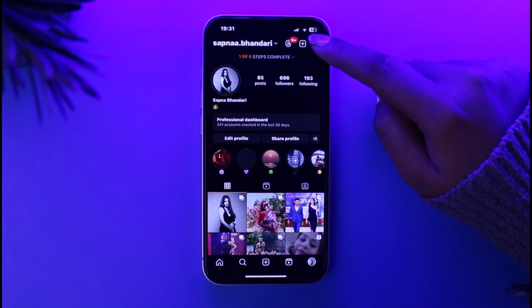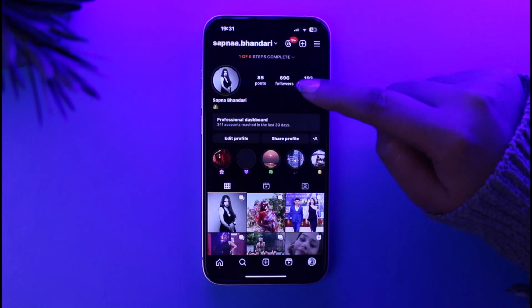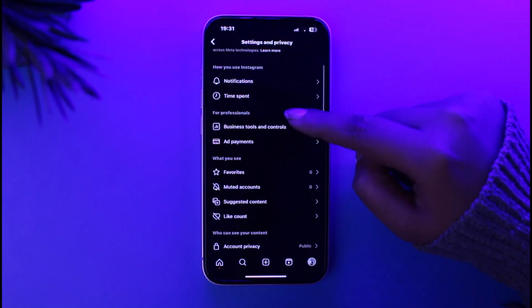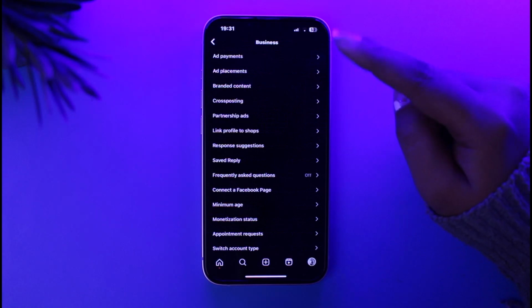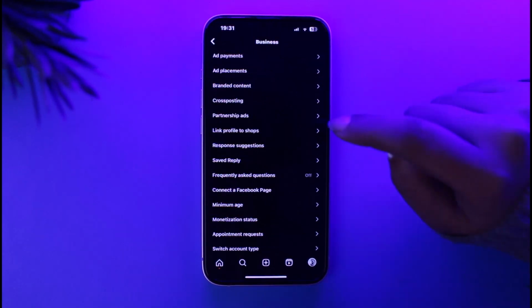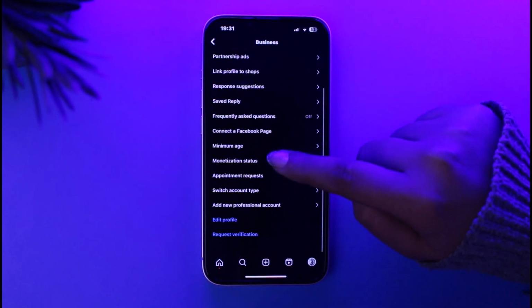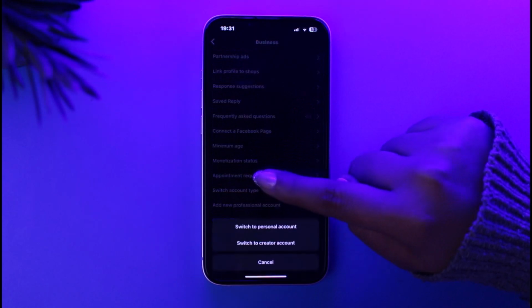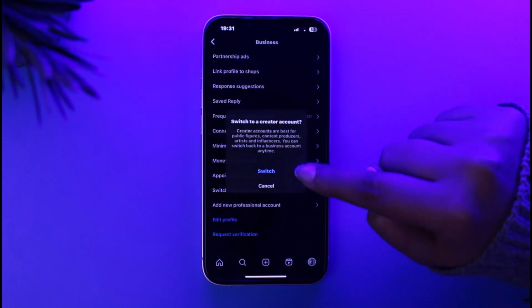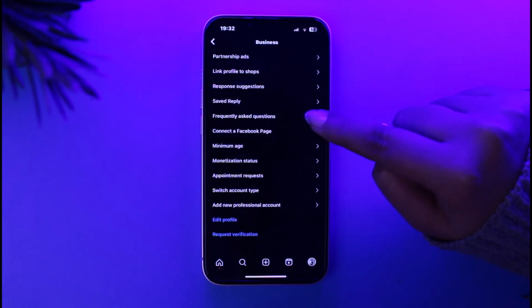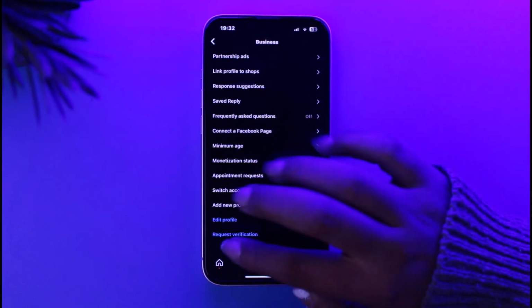But if we go to the three horizontal lines on top, tapping on settings and privacy, and right over here we're going to tap on this option for professionals, business tools and controls. Our account is turned to business, and then afterwards you're going to go ahead, swipe a bit and tap on this option of switch account type, and you can see we're going to simply go ahead, switch to creator account. Tap on switch, and now we have simply switched to our creator account.